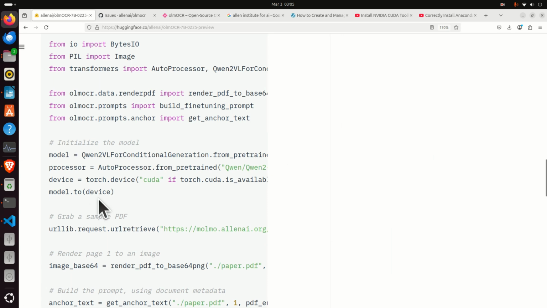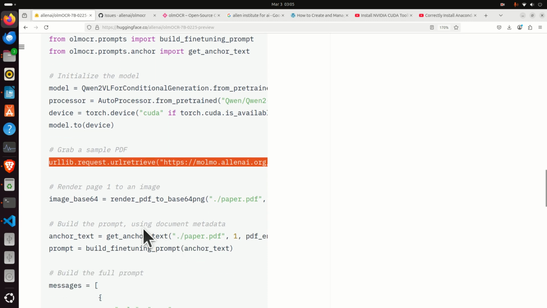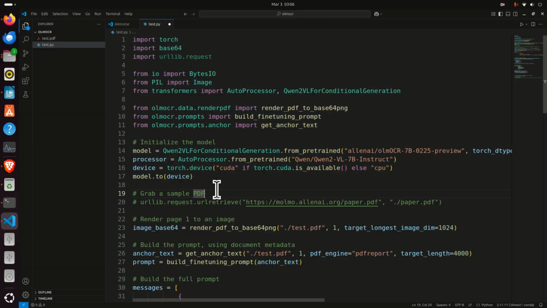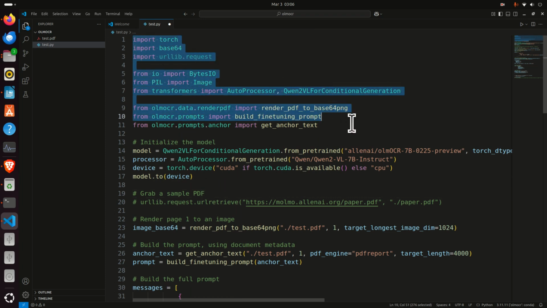However, this code will actually download a remote file, that is this file from the internet over here, and then it's going to perform optical character recognition on this file. I don't like that, so I constructed my own code by changing the code that I found online. And I'm going to explain the changes in the sequel. Okay, so let's start. So this is pretty much the standard part over here.